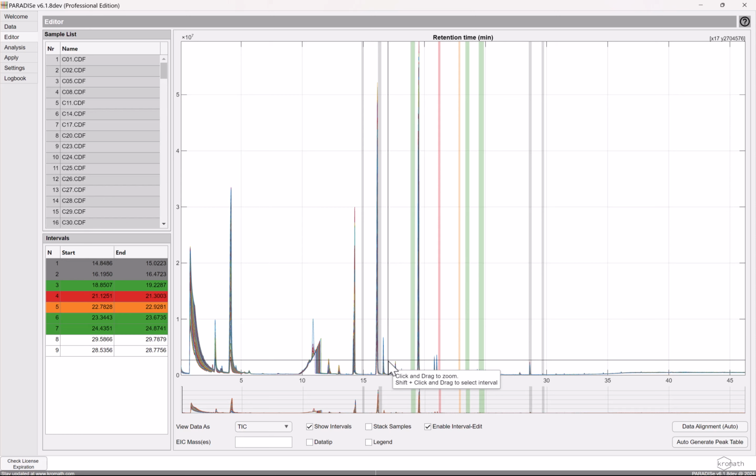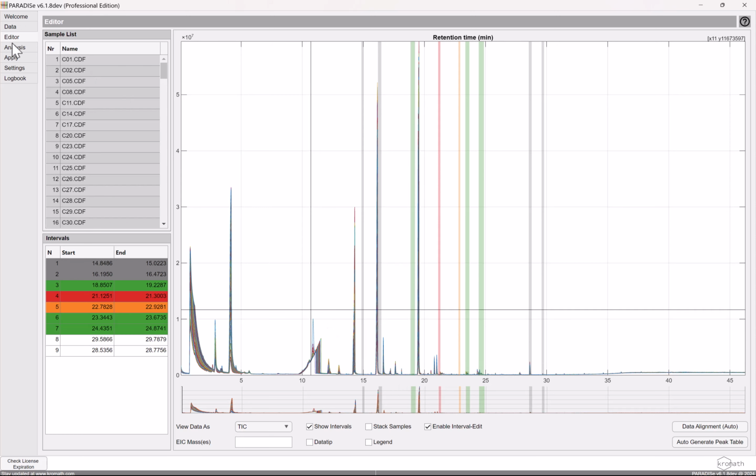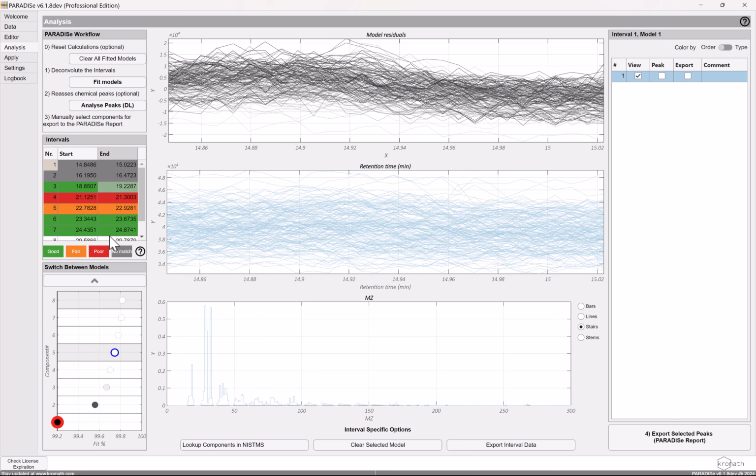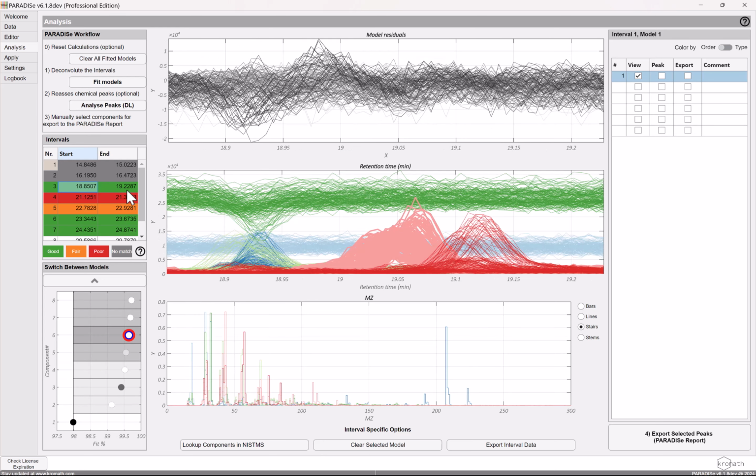Now, in the community edition, on the other hand, after you have done your intervals, you have to go to the analysis tab. And for each and every interval, you have to figure out which component that you have fitted actually provides a nice model of your data.